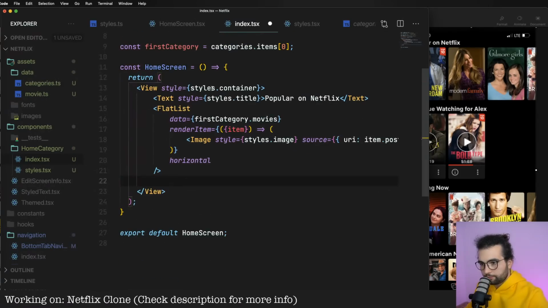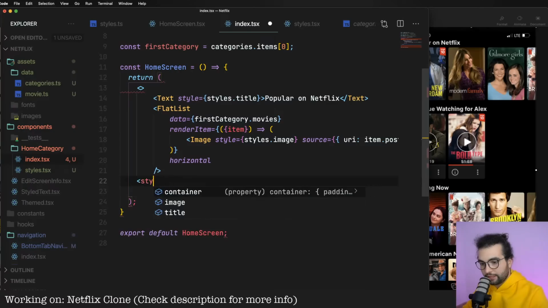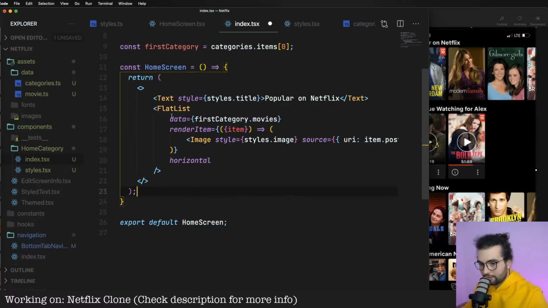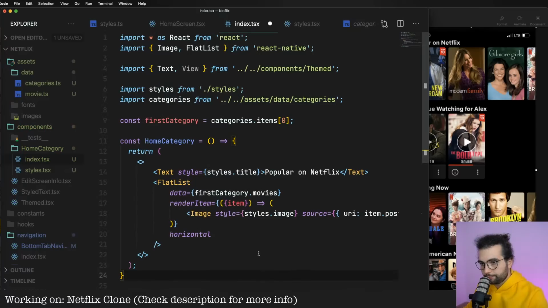We actually don't need this view, so we can delete it, but we cannot delete it completely because a component should return only one child. That child can contain other components inside it, but it should be only one. For that reason, we can create an empty tag just so that React will be happy about it. So instead of home screen, this is a home category. Home category, export default home category.